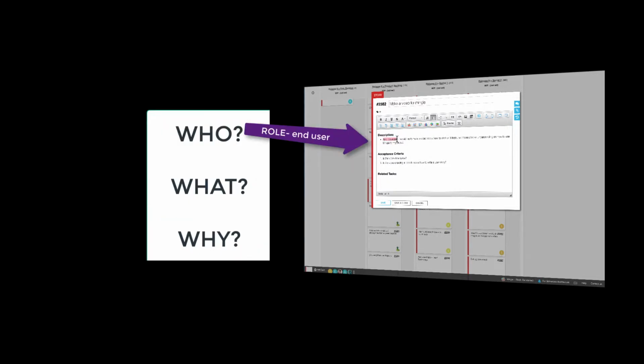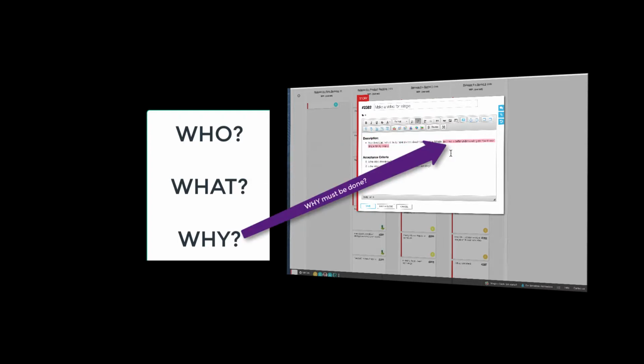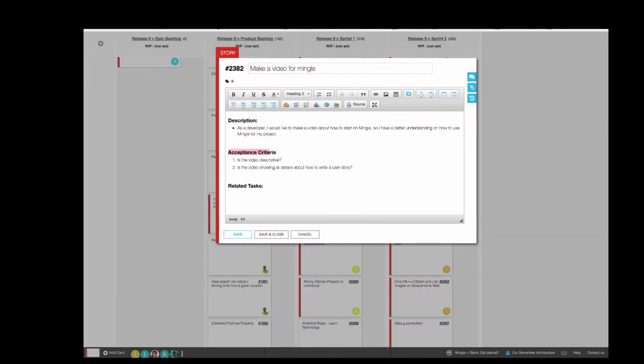We find a role, we find what must be done and why it must be done. The acceptance criteria are the conditions that the software must satisfy to be accepted by the user.